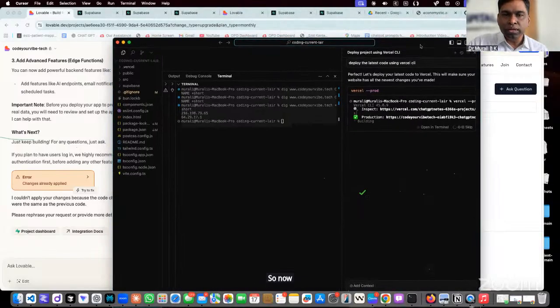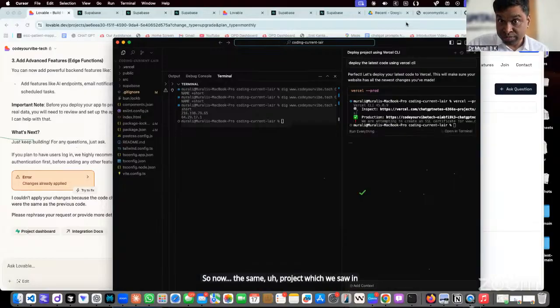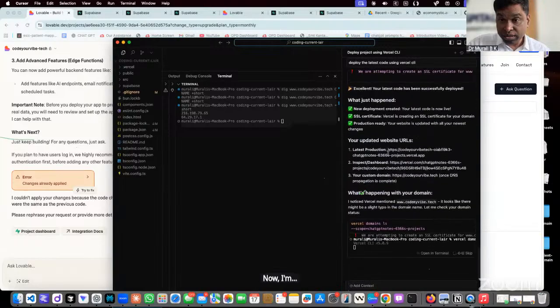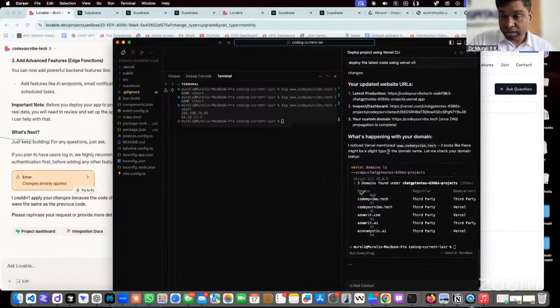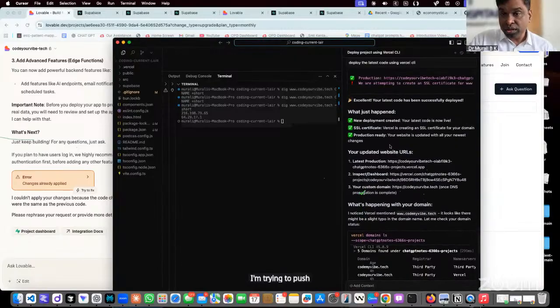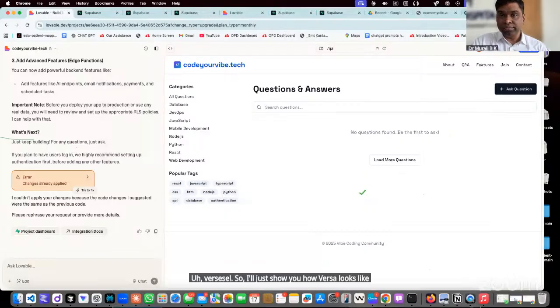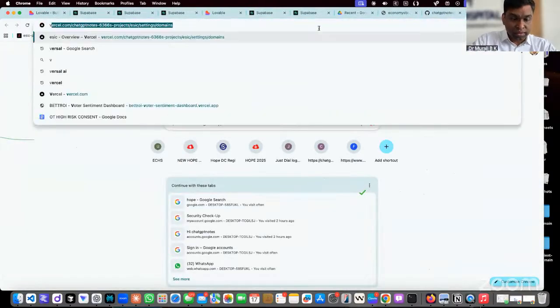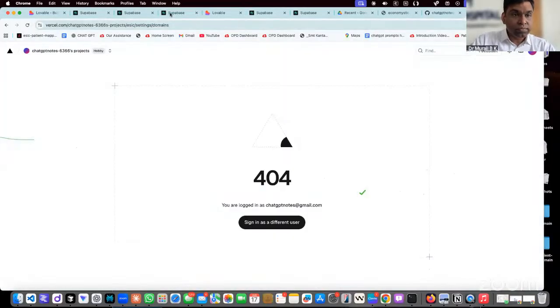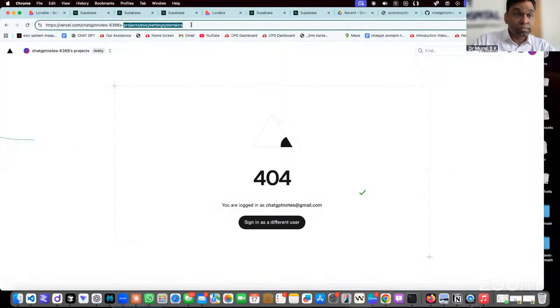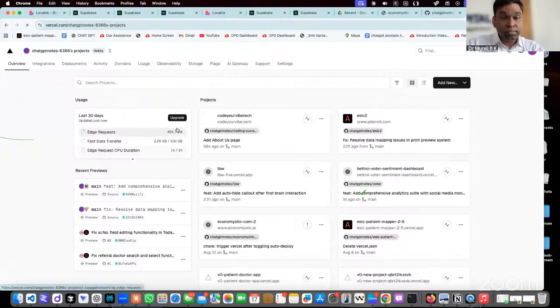So now the same project which we saw in Lovable, now I'm trying to push into Vercel. So I'll just show you how Vercel looks like. So this is the project that we are working on now.